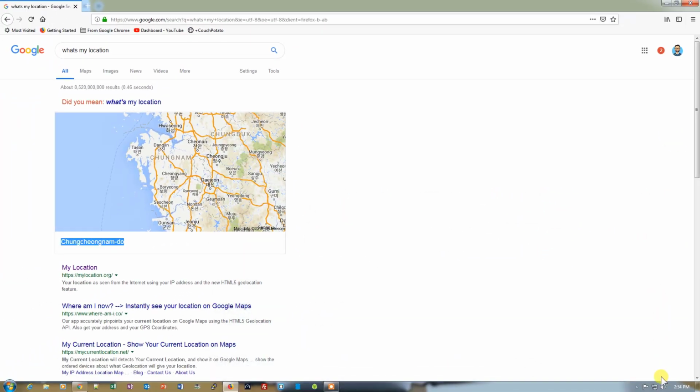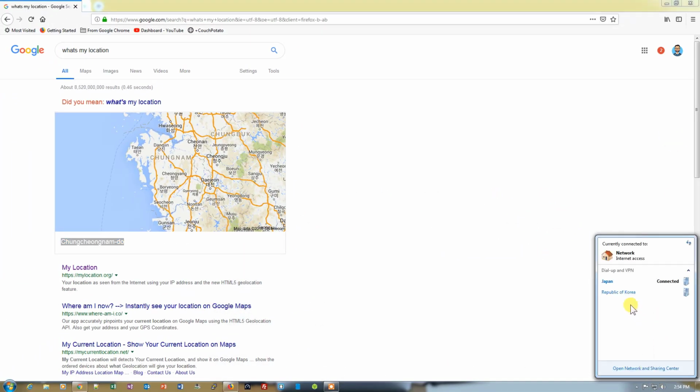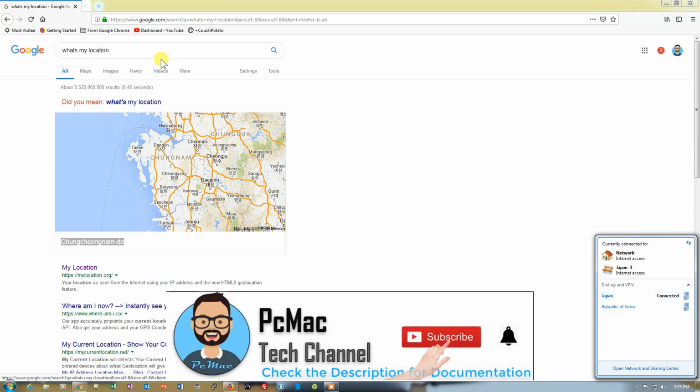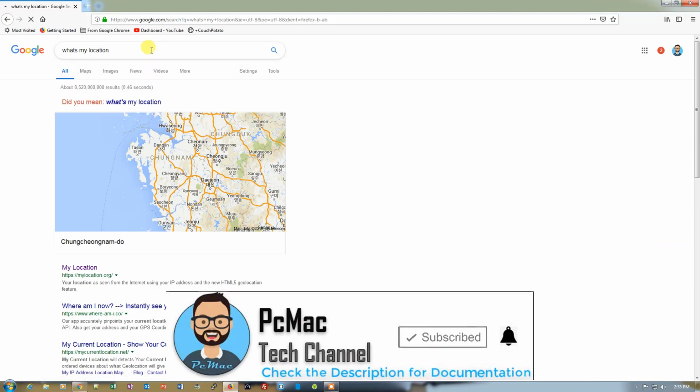Let's go ahead and close it. Close it from here as well. Let's check the bottom right corner. We are connected to Japan. So by doing these steps, you can easily connect to lots of country VPN servers. Now as we are connected to Japan, let's just check what's my location.